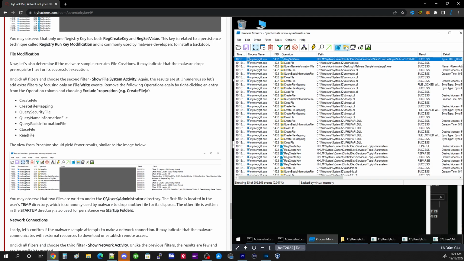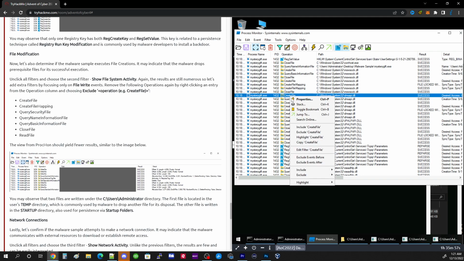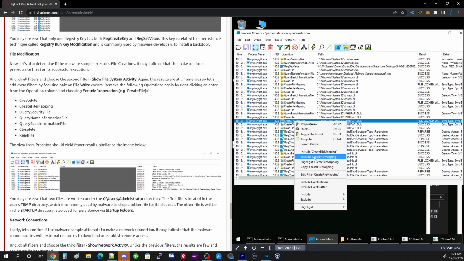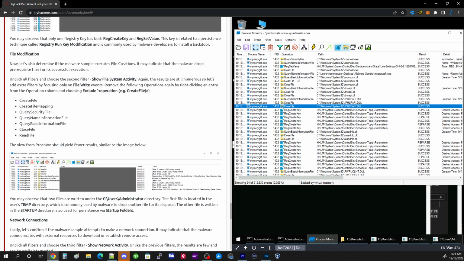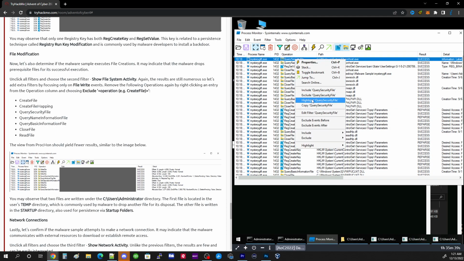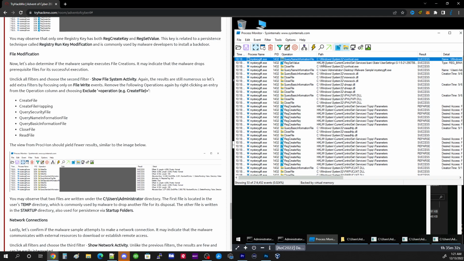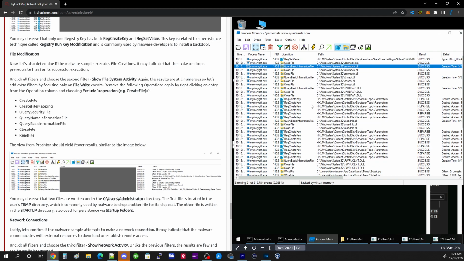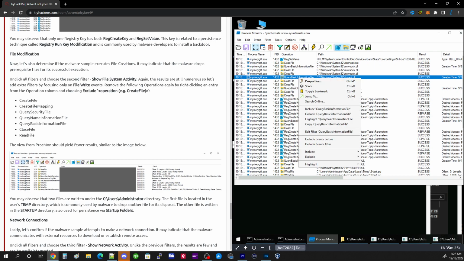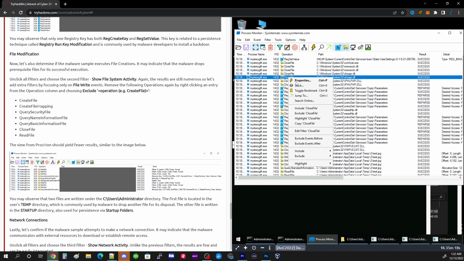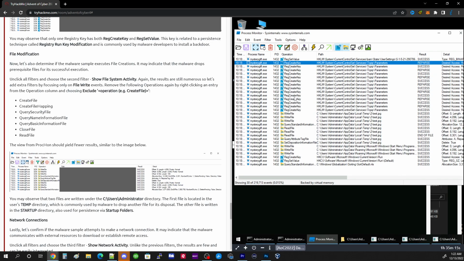So we can move here to file activity, and it wants us to get rid of create file. So let's exclude that. Create file mapping, we want to get rid of that one also. There it is right there. Query security file, we want to get rid of that one. That's the first one on the list. Query name information file, there it is right there. Query basic information file. Close file. And then read file.